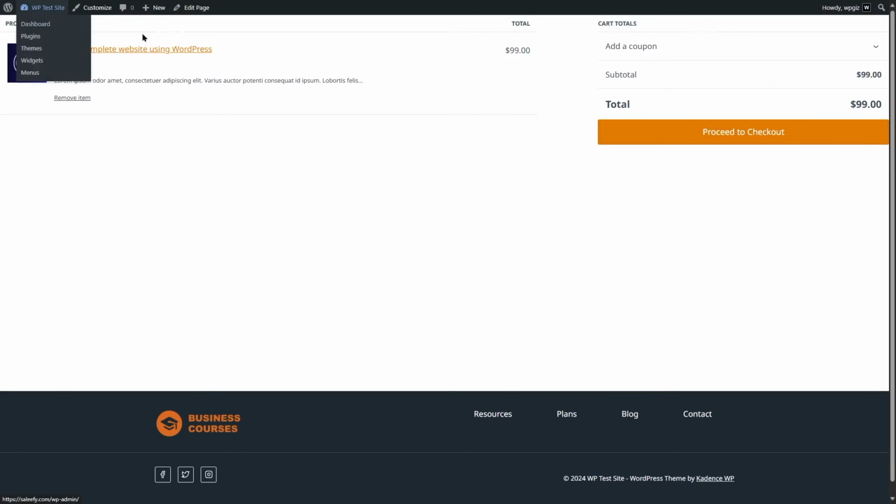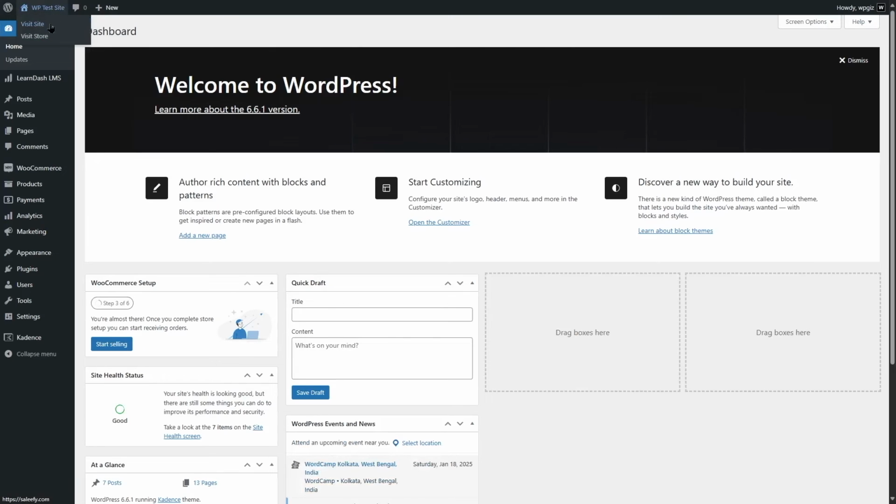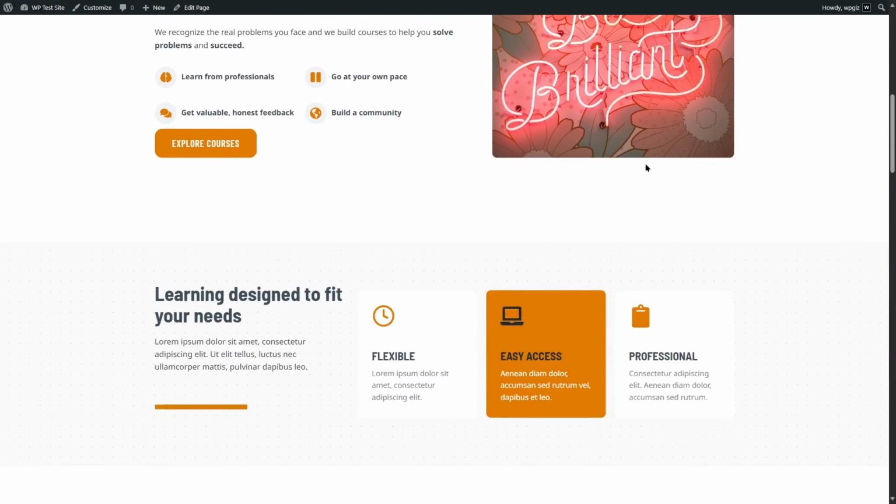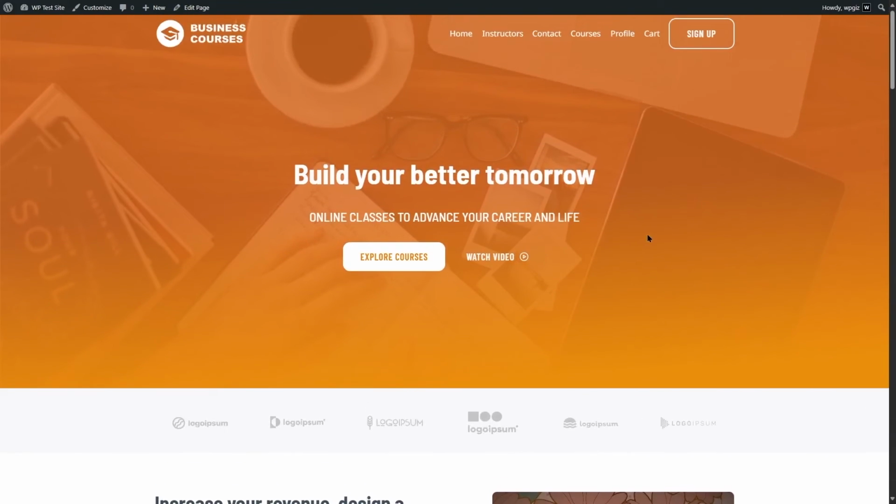So to do this, we are going to go to our dashboard first, and now we are going to visit our site. And over here, you can see that we have a lot of content on our site, and you can edit the design of your site really easily. So what you need to do is click on Edit Page over here.